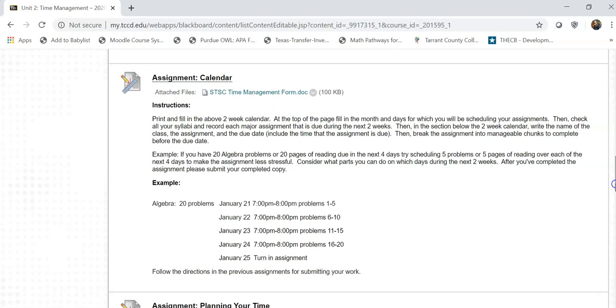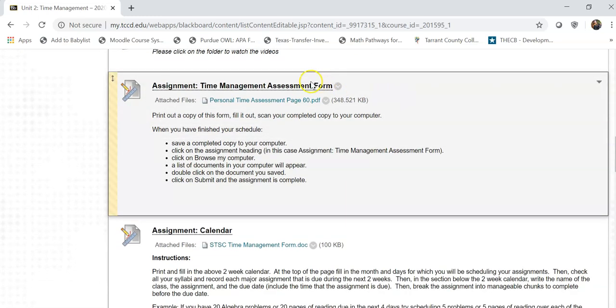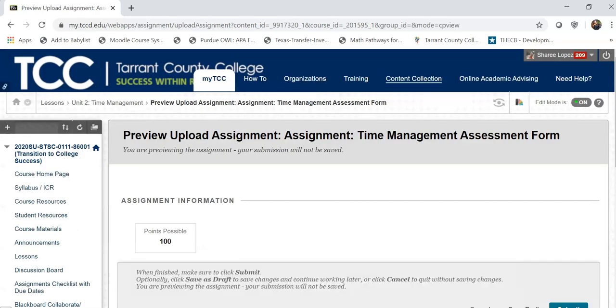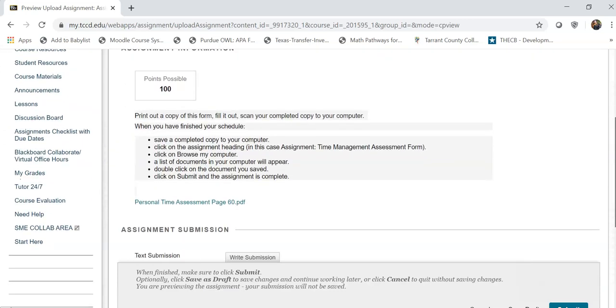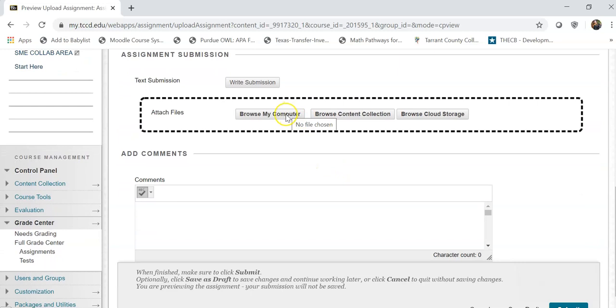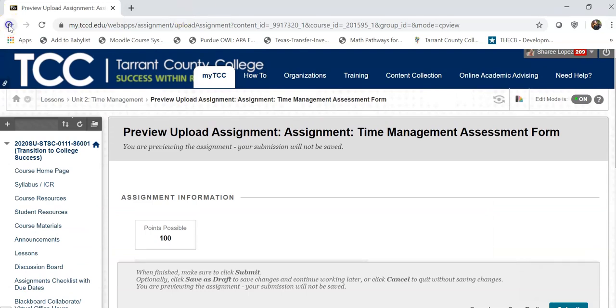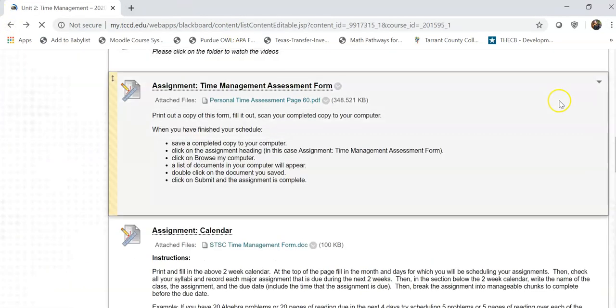And then down here, let me show you where to turn that in. Oh yeah, and then when you turn it in, same thing like before, you click on the title, and then you're going to take that document and you're just going to attach the file. You click submit, and then that way that will send the document over to me for me to be able to enter the grade in for you.